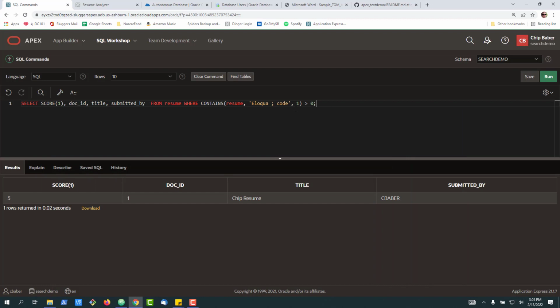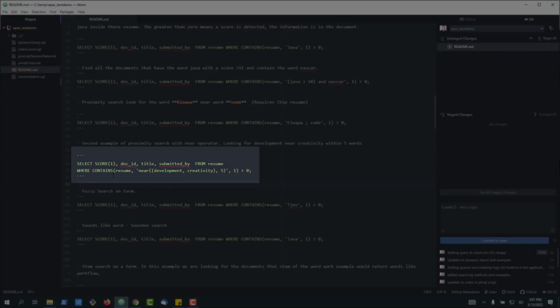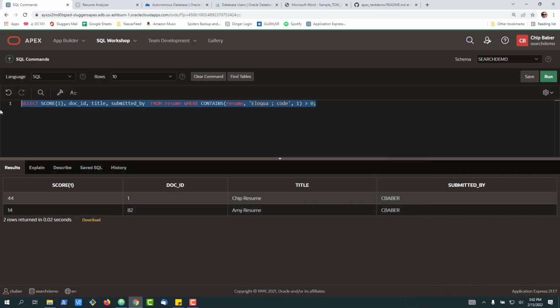The reason I'm showing you all these queries is that the syntax is important, especially as you start forming your application. Let's look at one more. This one's pretty cool: show me all the resumes that have the word development near the word creativity within five words. There we go. This is the baseline.